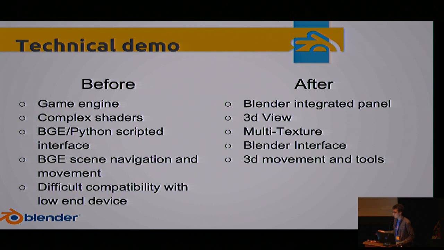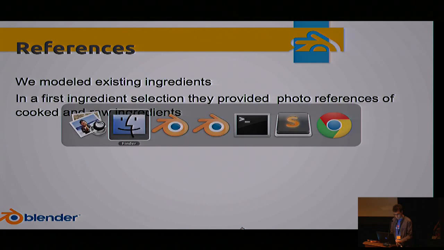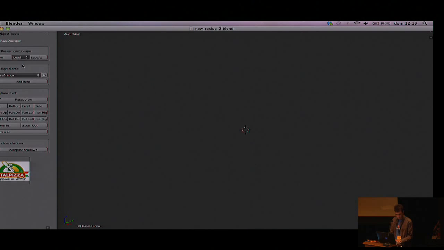The Blender interface is nice and sleek, and it gives us lists, feedback, buttons and everything. The 3D movement and tools of Blender, like the 3D transformation tools, are there for us, and so we came up with the final interface. This one.